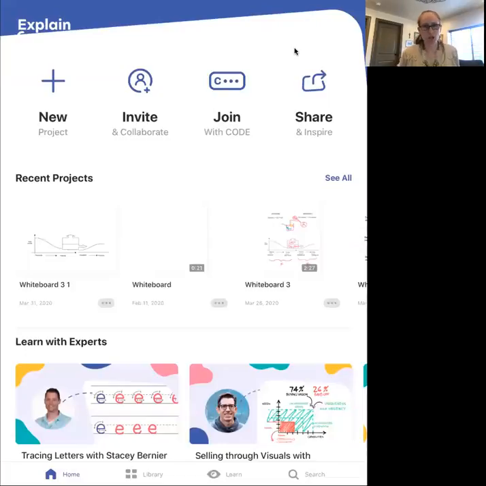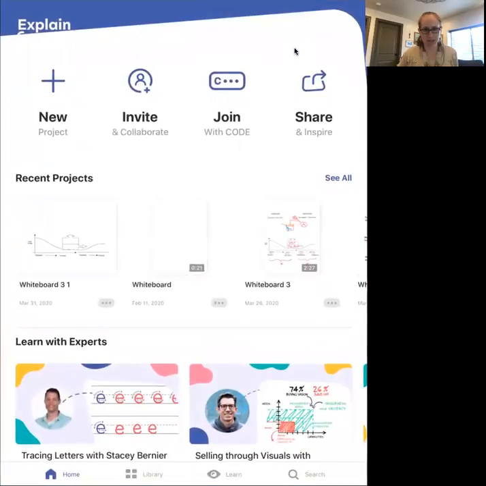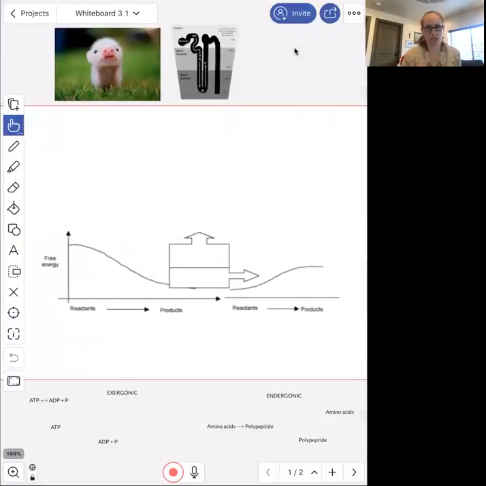Okay, I'd like to show you how to use Explain Everything. So this is the program. Let me go back out and show you what the icon looks like. It looks like this. And when you click on this, it opens up this program. And you would just click on the plus mark to start a new project, but we're actually going to click on one that I've started. And I'm going to show you how this works.